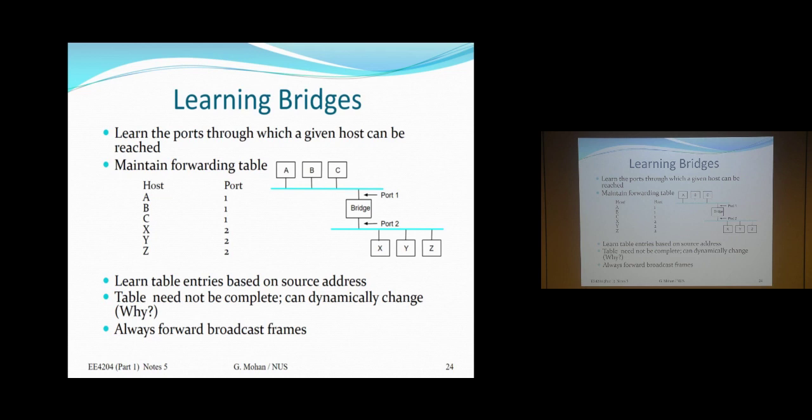So what's the purpose of learning? Once it learns, it knows where the particular hosts are located. It maintains what is called a forwarding table. Each switch has a forwarding table with 2 fields: host and the port. So what does it tell? For every host in the whole network or extended LAN, as you can see this as a whole bigger network, the bridge will record the port through which it can reach. For example, here A, B, C are connected to port 1, and X, Y, Z are connected to port 2. This information is available in the local forwarding table.